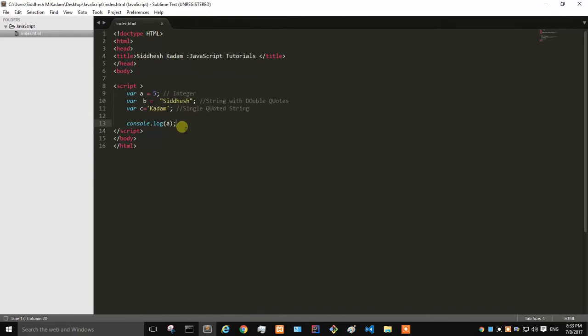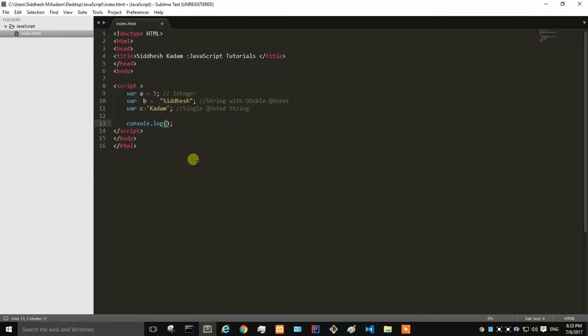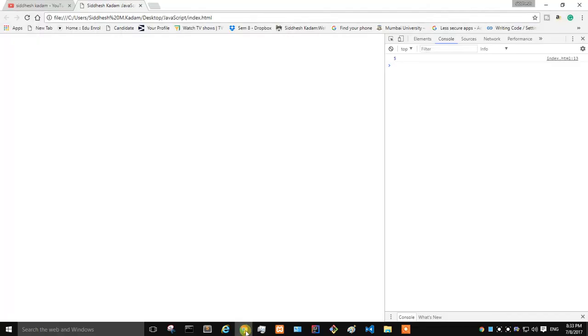As you can see, we have displayed the value of the variable a in console.log. I'm using Google Chrome to open the developer tools. I just press F12 on Google Chrome. As soon as you press F12, it will open up developer tools. You need to move to the console section of that. Yes, you can see 5 is being displayed. Suppose I want to display the value of b. I just save it, refresh my web page. As you can see, Siddesh.